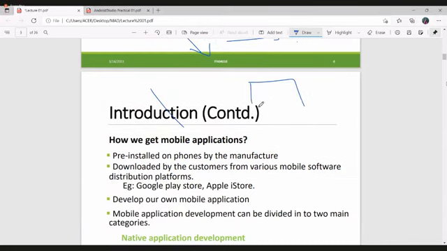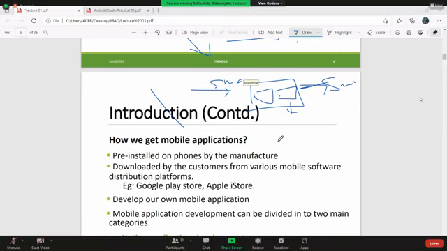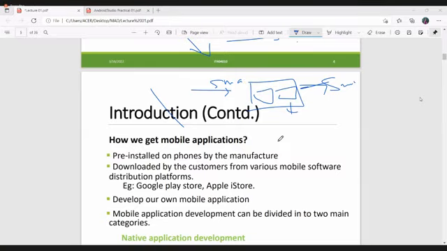When you are buying a phone, as an example, let's take a Samsung phone. At that time, you can see there are some pre-installed apps. Okay, we are going to use Java for this mobile application development. Did you do Java in your previous semesters? Do you have any idea about Java? Okay, then we are going to use Java in this module.